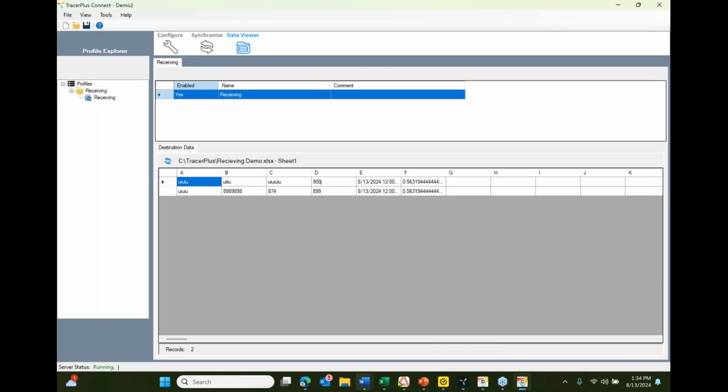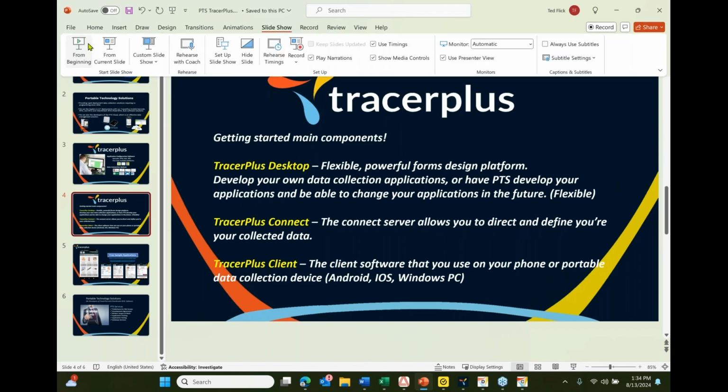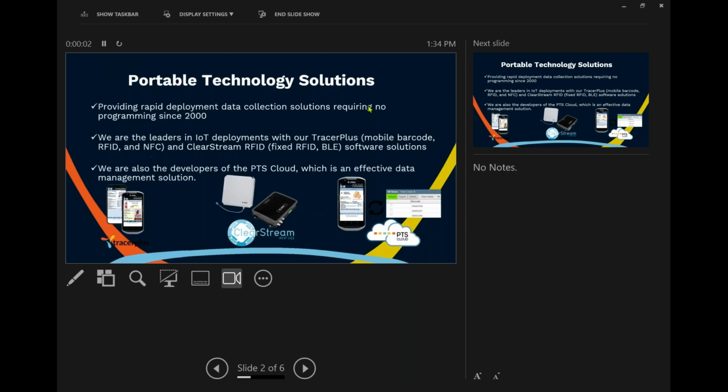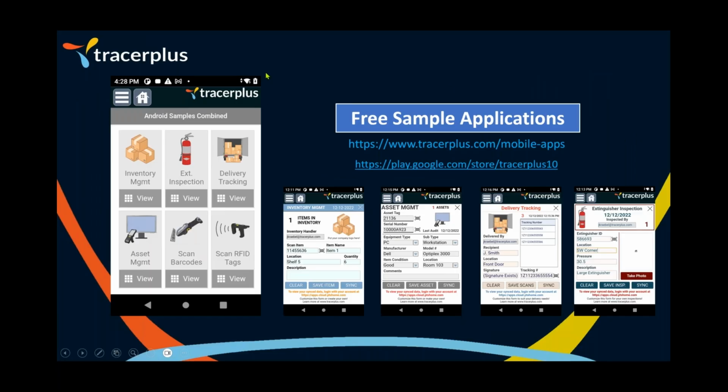One more thing I want to point out in terms of the slideshow here is that when you download onto your actual device, you actually get a set of free apps. You can go to tracerplus.com where you may find an application very specific or very close to your requirements or what you're trying to do within your warehouse or your organization that you then would be able to use TracerPlus and modify and make changes to.